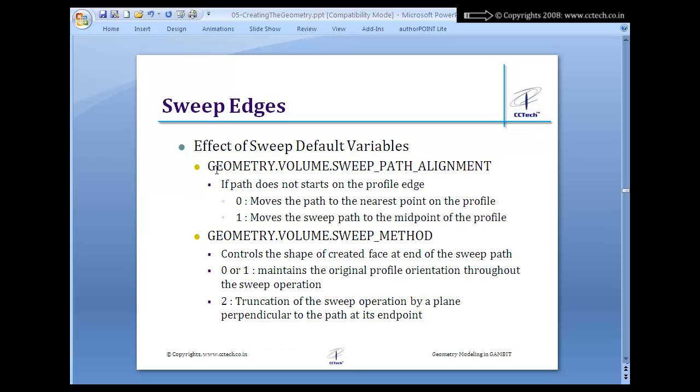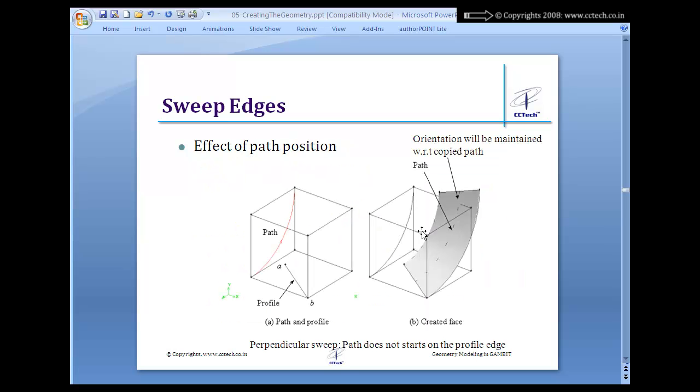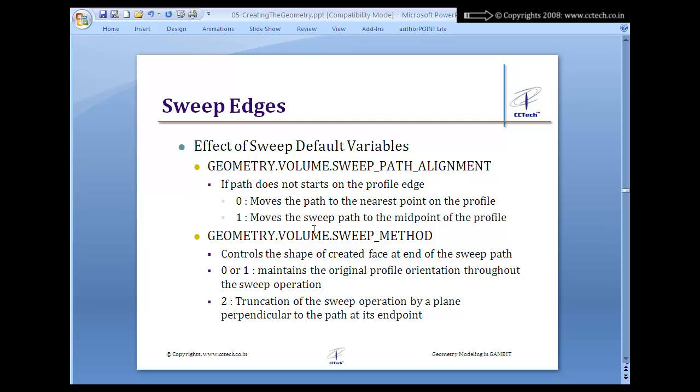But as I said, it depends on the defaults: geometry, volume, sweep, path alignment. If that is 0, it moves the path to the nearest point of the profile. If it is 1, it moves the path to the midpoint of the profile. In the sense, if the default is 0, this path will be copied at the nearest point, which might be A, and then the sweeping will be done. If it is 1, the path will be copied at the center and the sweeping will be done. Geometry volume sweep method controls the shape of the created face; we will see this.